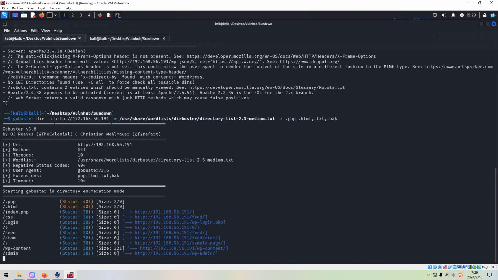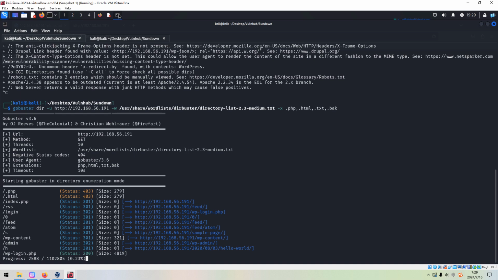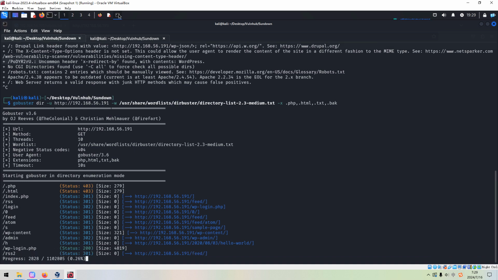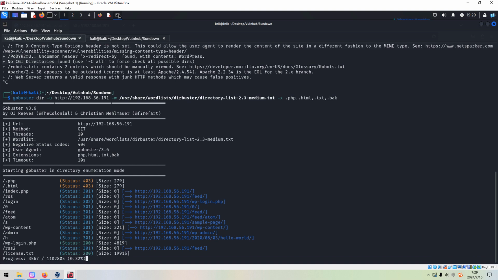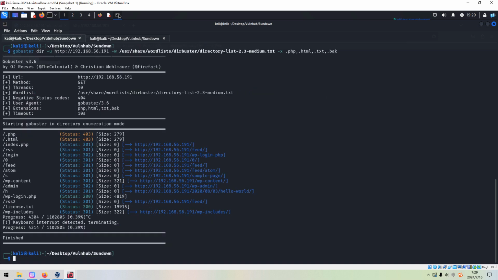Although GoBuster can discover some directories or files like login, admin, wp-content, all of them belong to the WordPress installation, none of which can bring us the possible vector, okay? So I'd like to interrupt it here to save time.